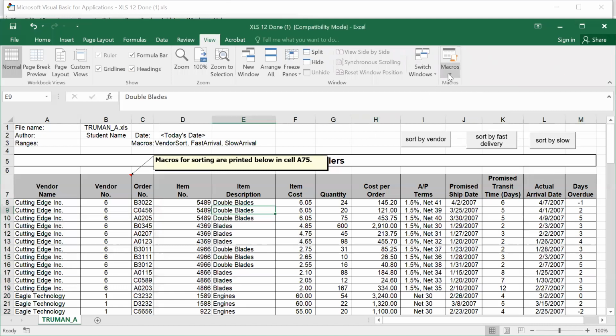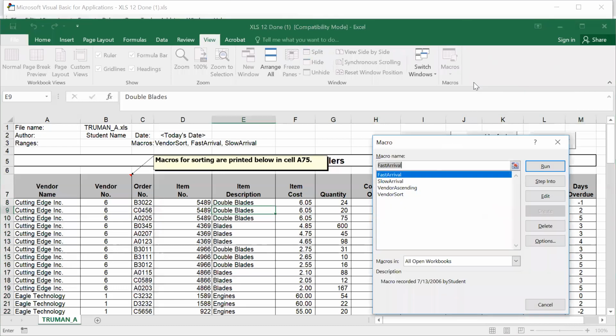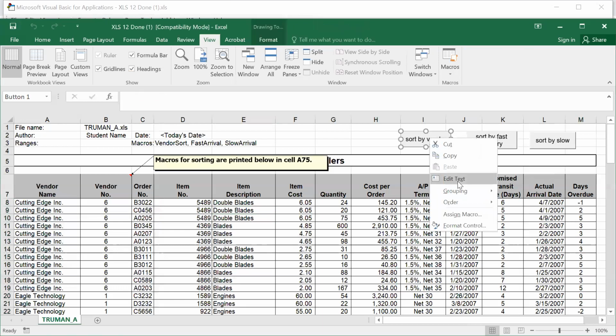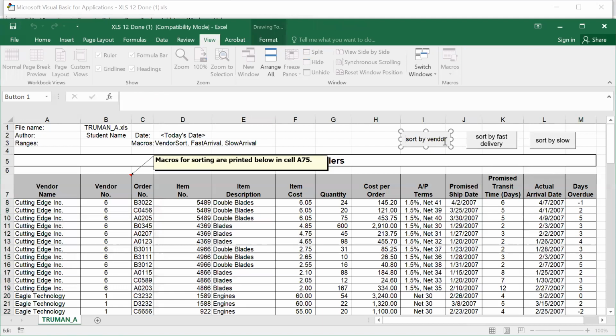All right, and I'm just going to check by seeing view macros. Okay, and I see vendor sort ascending. Okay, and I'm just going to click it and run it. And then since I'm here anyway, I'm going to change this label, and it says edit text, and I'm going to put sort by vendor, and I'm going to put descending.